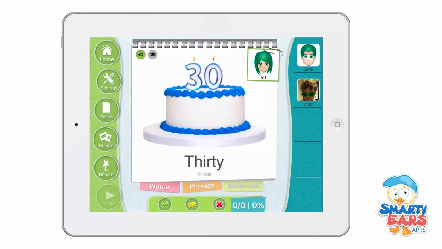I'm going to tap done. And we're ready to get started with our flashcard activity. If you tap on the image, you get to listen to an auditory model of the word that is represented by this image. And this is the student BT. The student BT will take her turn and try to pronounce that word.